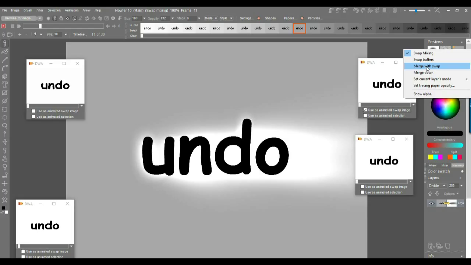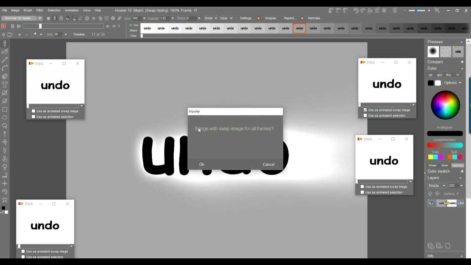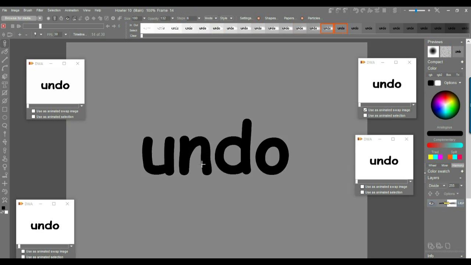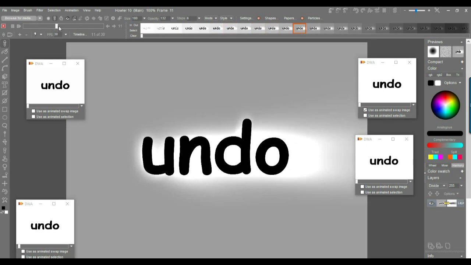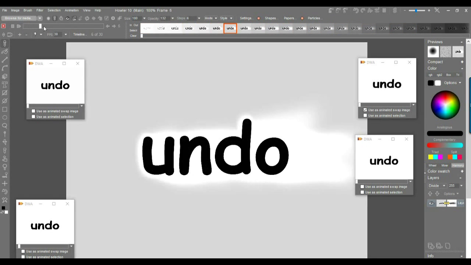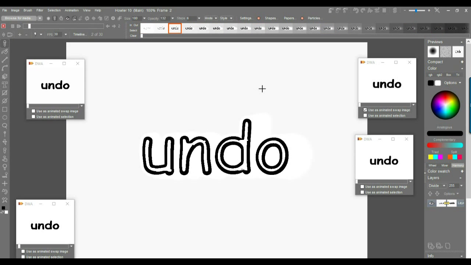So that's essentially then going to combine the two together. And let's do that just for this first attempt. Yes, we want to do that on all frames. And so now we have a resulting animation that looks like this. Now, sometimes that's great, but sometimes it's not good enough. Sometimes it's too much of the swap image presence. Maybe we wanted just a little bit of that merging.